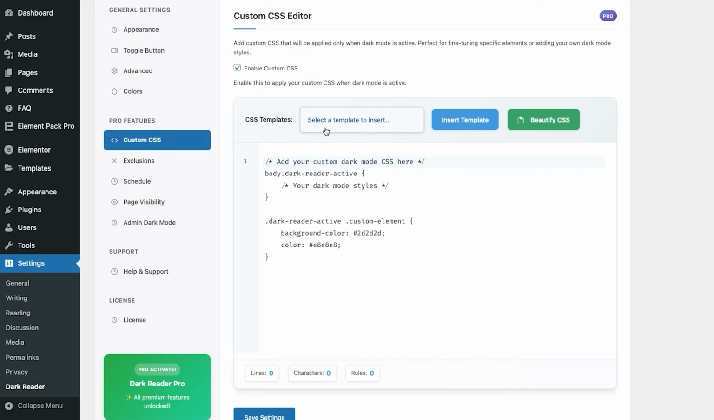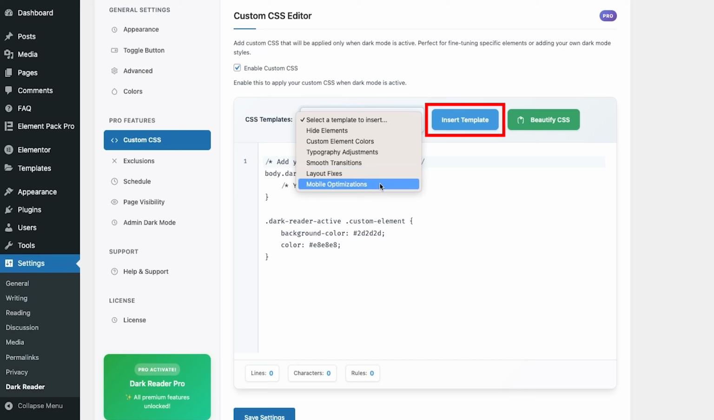Once activated, you'll also notice a collection of ready-made CSS templates provided for your convenience. These templates include examples such as hiding elements, customizing specific element colors, adjusting typography, adding smooth transitions, fixing layout issues, and optimizing mobile designs. To use one, simply select a template and click the Insert Template button, which will add the code directly into the input field. On the right-hand side, there's also a Beautify CSS button that automatically formats and organizes the code you've written or inserted, making it cleaner and easier to manage.